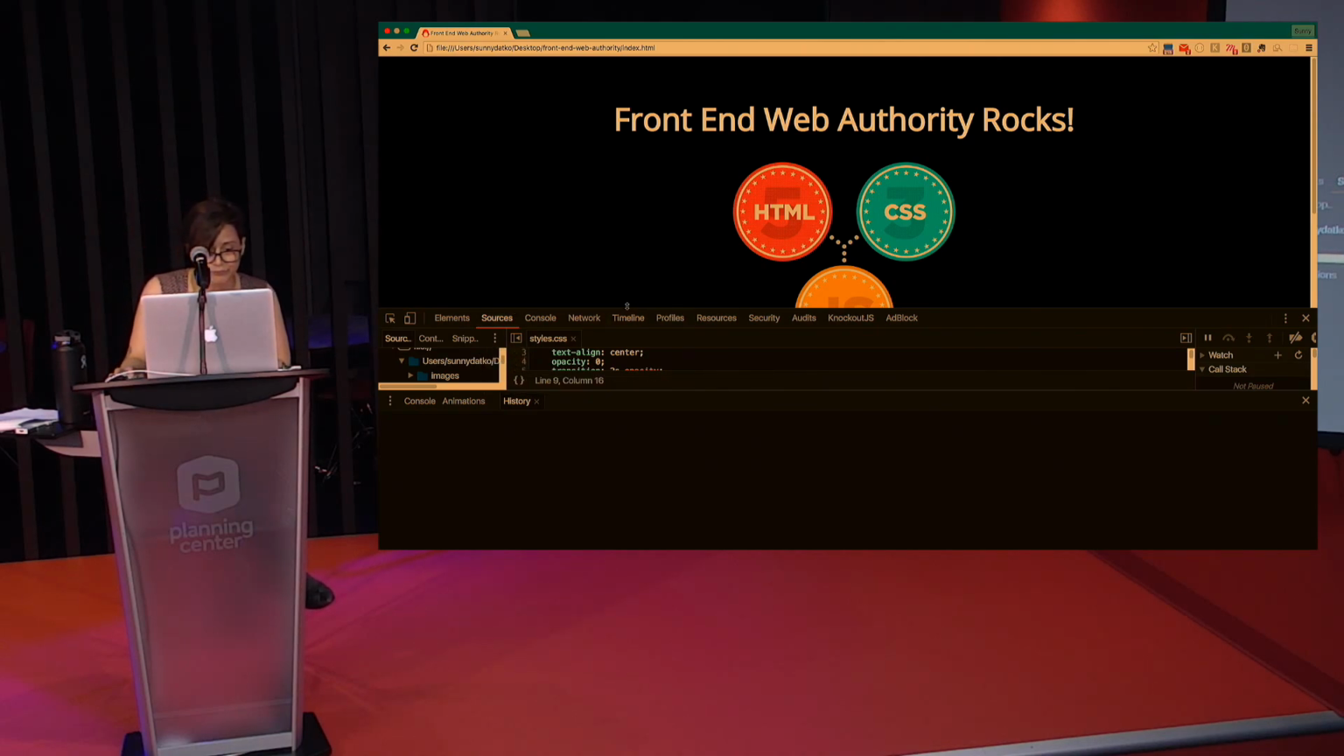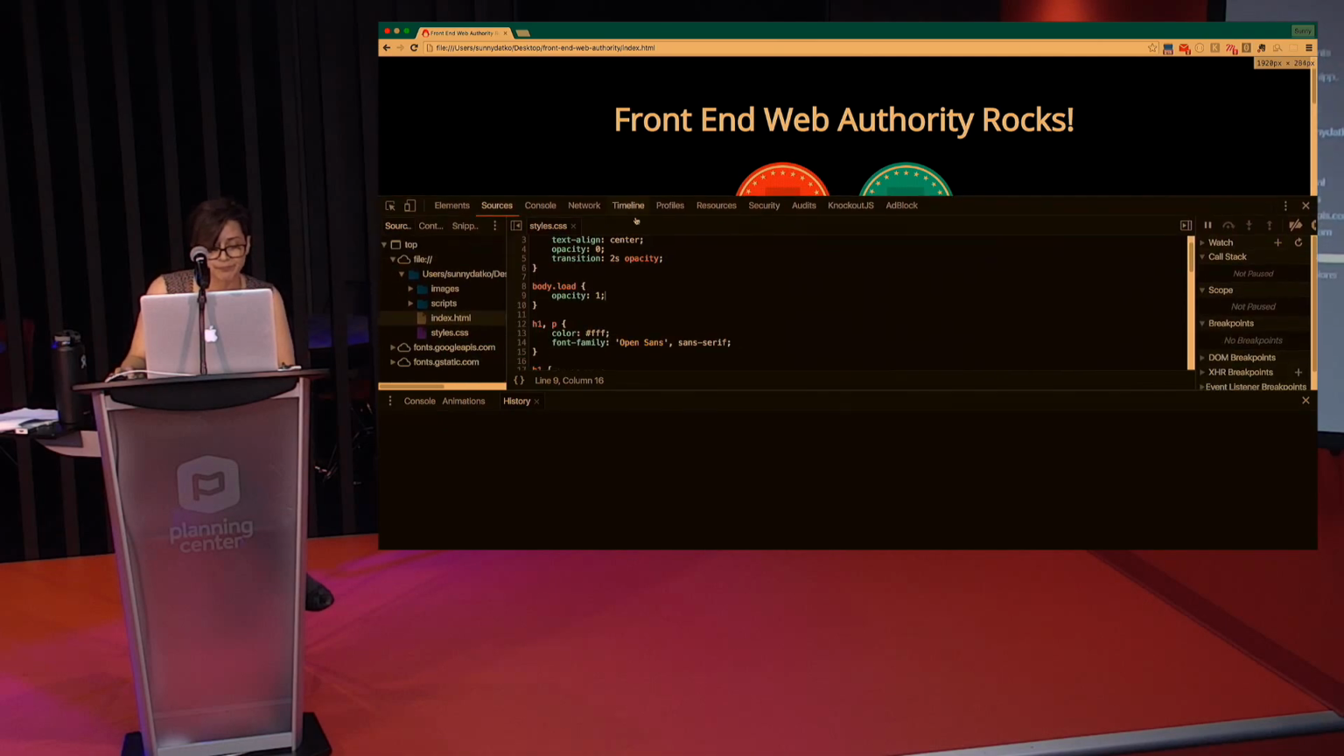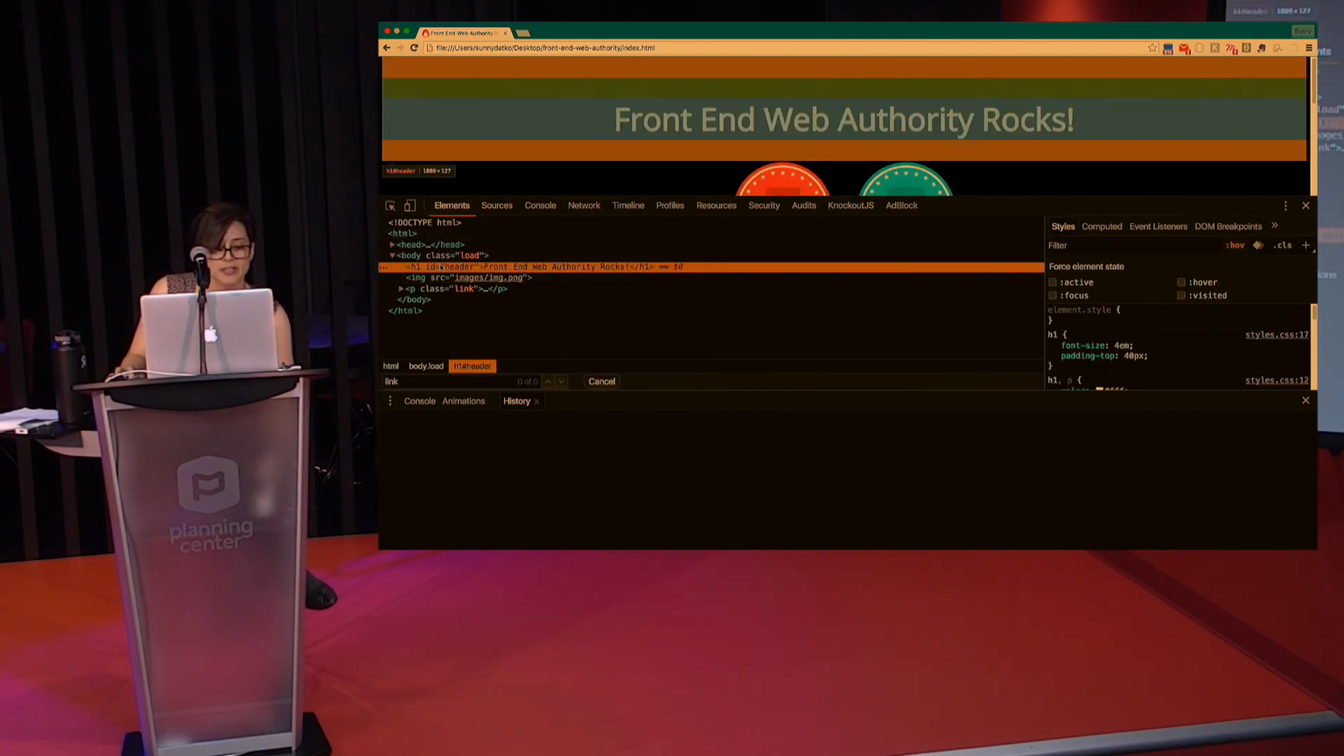You can right-click here and go to local modifications, and that will show you a history. Since I just restarted it, I lost my modifications, but let's just go ahead and add some back.